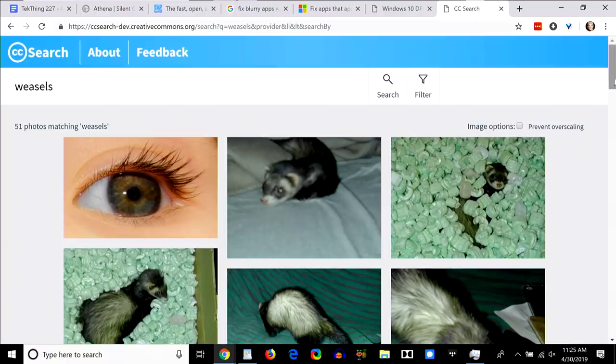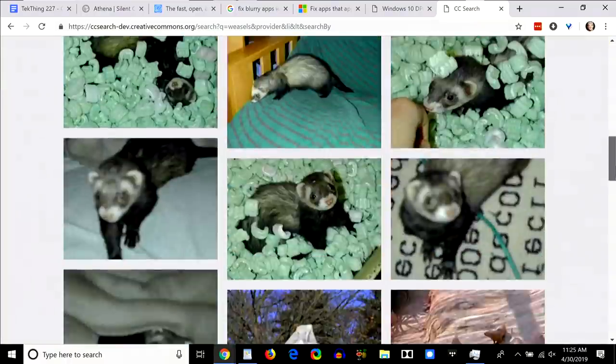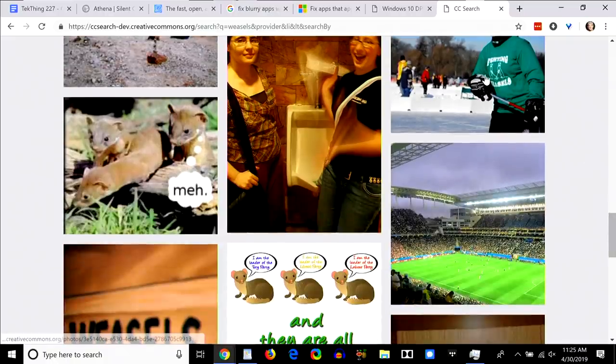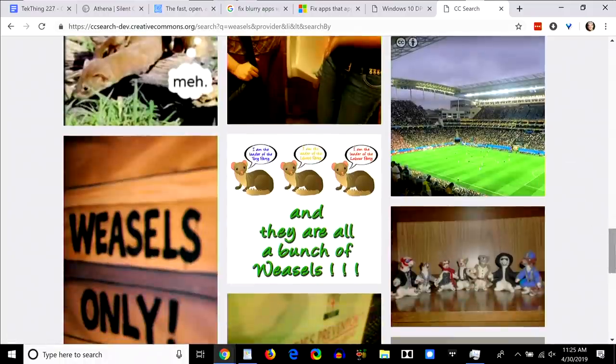I love that the first one that shows up is an eyeball, and then the rest are weasels. I wonder what terrible thing they said about these people that they're showing up. Or maybe, oh, okay, these are hockey players for the fighting weasels. That makes more sense. Okay, now that makes sense.